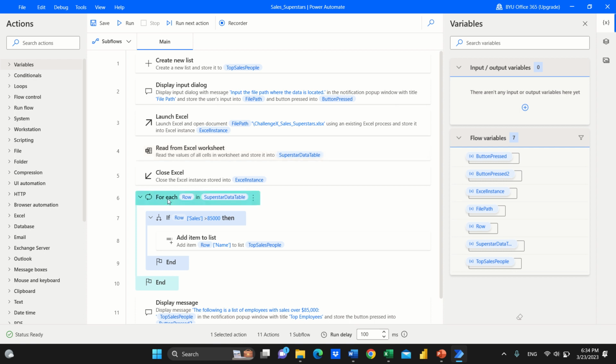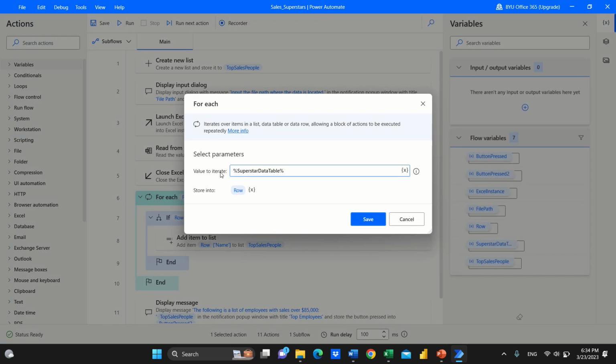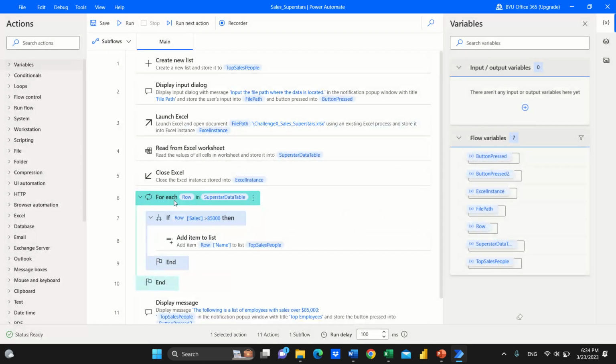So if we go into our for each, it's going to ask what is the value you want to iterate. In other words, what's the value you want to cycle through and analyze? Well, that's the Superstar Data Table. And we're going to use row as our variable to identify each value that we're iterating through in the Superstar Data Table. And so it's going to say for each row in the Superstar Data Table, well, what do you want to do for each row?